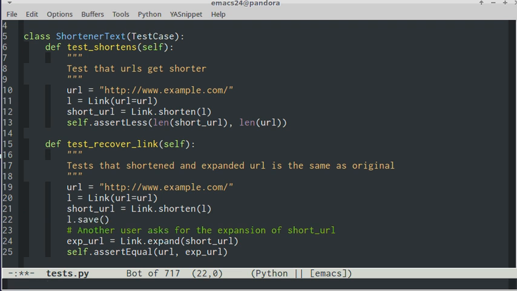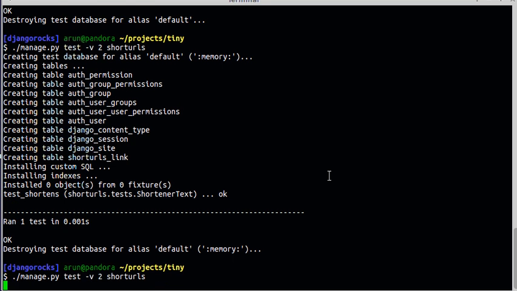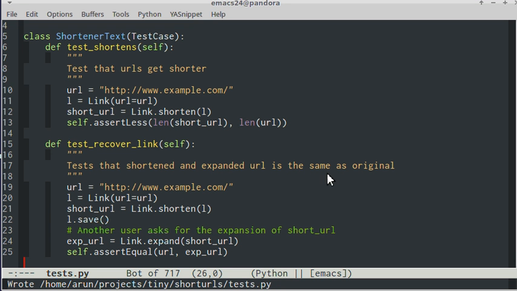And here I'm saving it for the simple reason that usually the expansion is asked for in that link, and not necessarily at the same time. It's asked at a later point in time when another user sends the short URL, or the same user sends another request. So it's important that you save it, create a database entry, and then you expand it. So once you expand it, the test makes an assertion whether the expanded URL is the same as the original URL you started with. So let's see if this test runs. It should fail, as it's failing now.